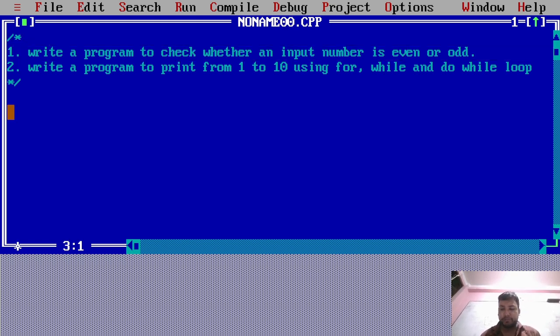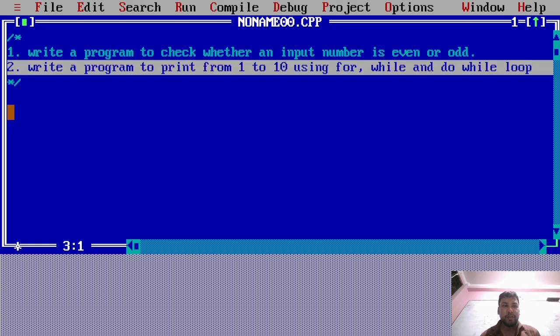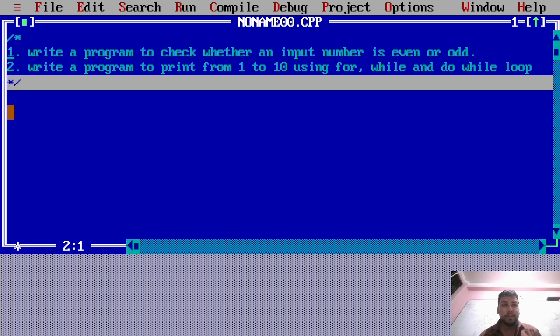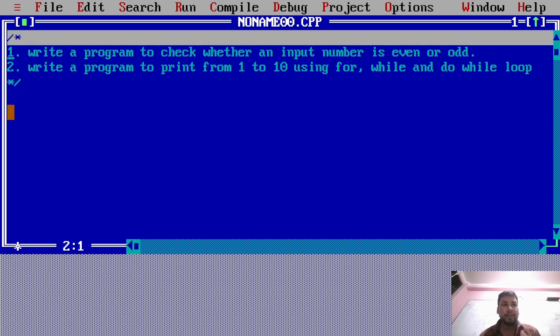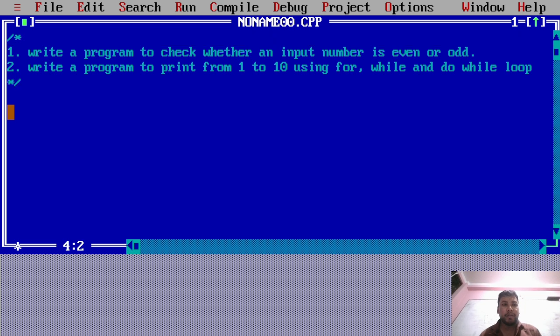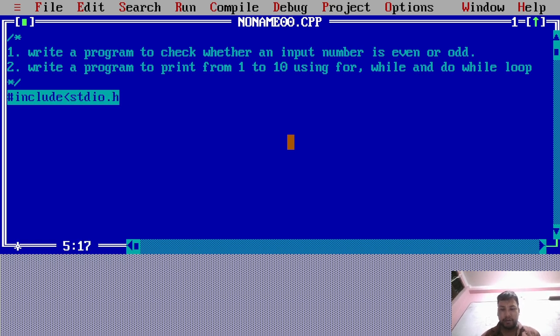Now the way of writing a comment is we need to use this opening symbol and this closing symbol. Now we'll begin from here. First of all, to do any programming in the C programming language, we need to include header files, and we need to write at least one main function.